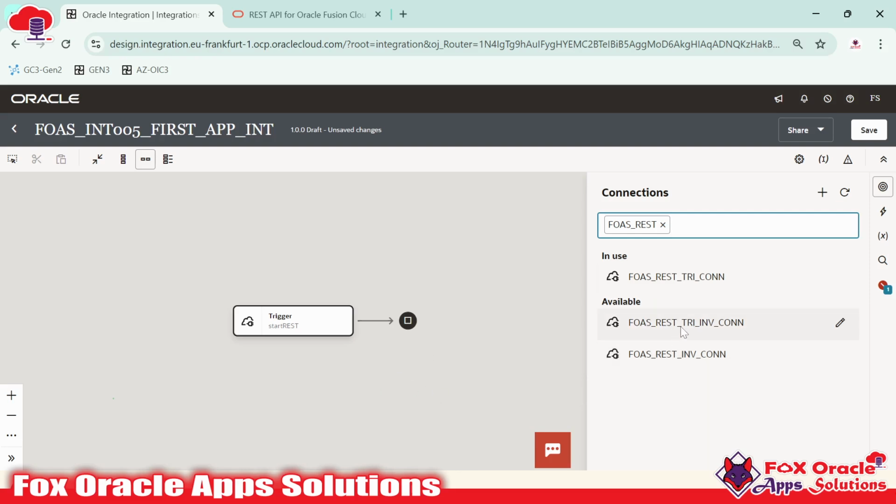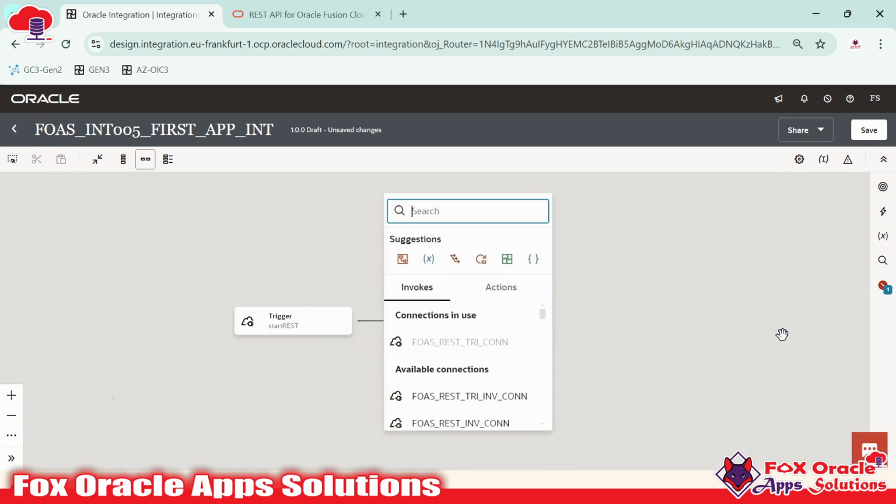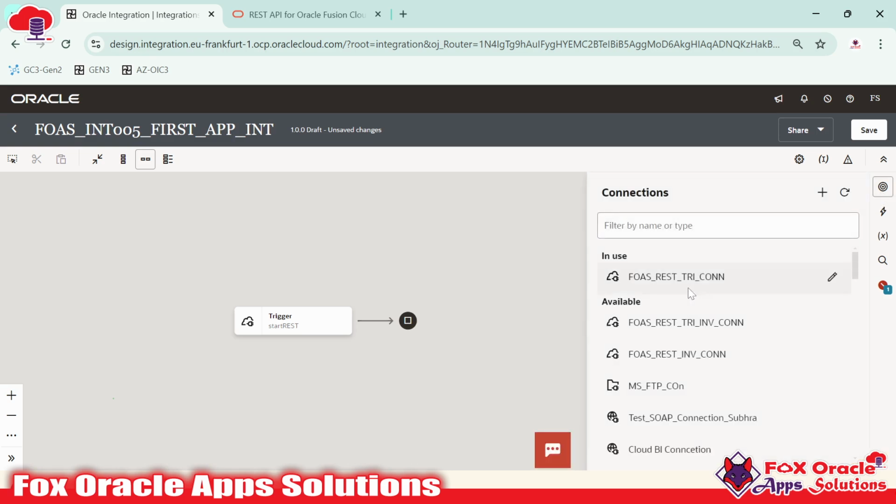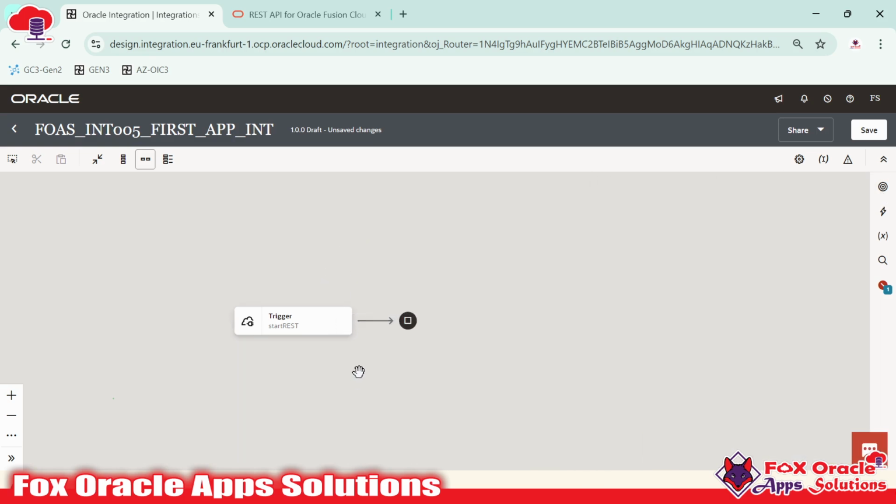So you can see we have the option as trigger and invoke, or invoke. This trigger you are able to see here is marked in use, which means this connection is already in use. You cannot use this connection. You can see, right? When we click here and try to drag, we are not able to drag. But if you select this connection, we are able to drag this connection here, right? So that's the connection roles over there. So now here we added it.